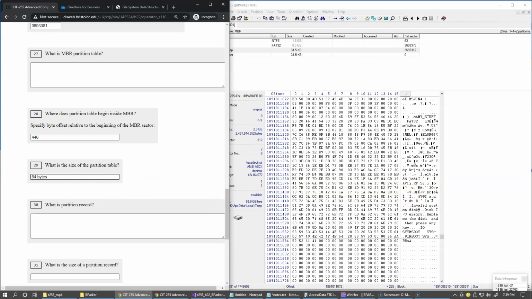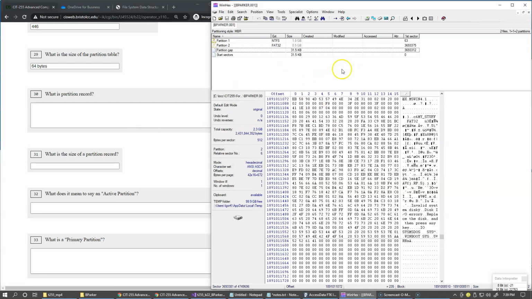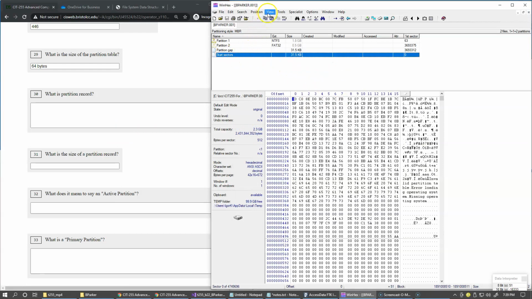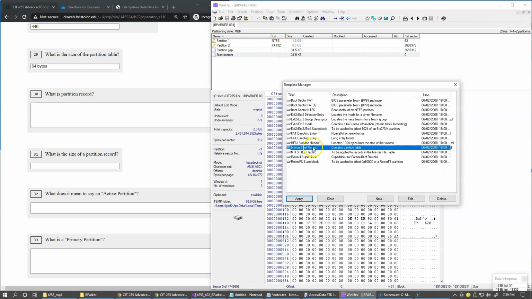And what is partition record? Partition record contains information, right? So this is next challenge, number 30. Partition record contains information about one of the partitions on disk. Contains bootable flag, right? We can just jump back to the beginning and say view template manager and go back to our master boot record template and apply this.